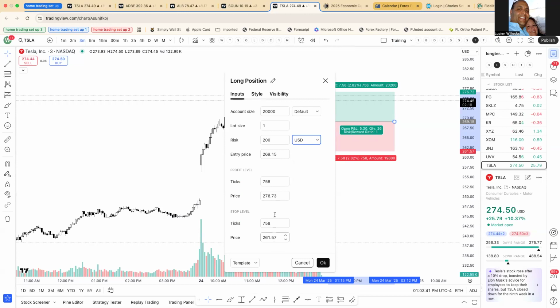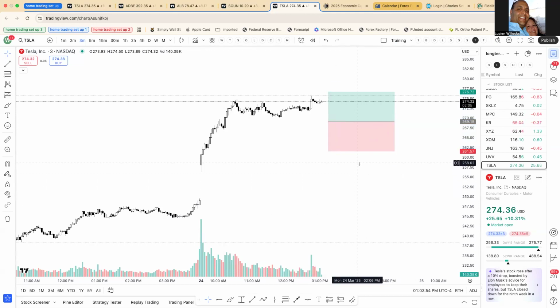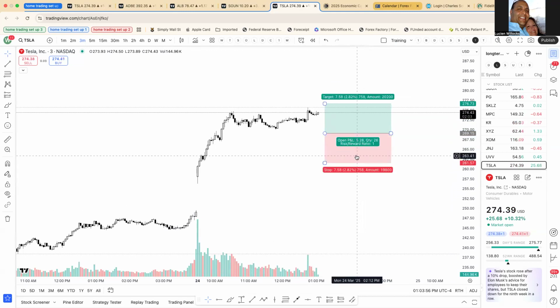The rest of this we will fill out as we go along. But your entry will be here, your profit line is here, and your stop level is here. We're going to close out of that, and we're going to set the rest of those on the chart itself.